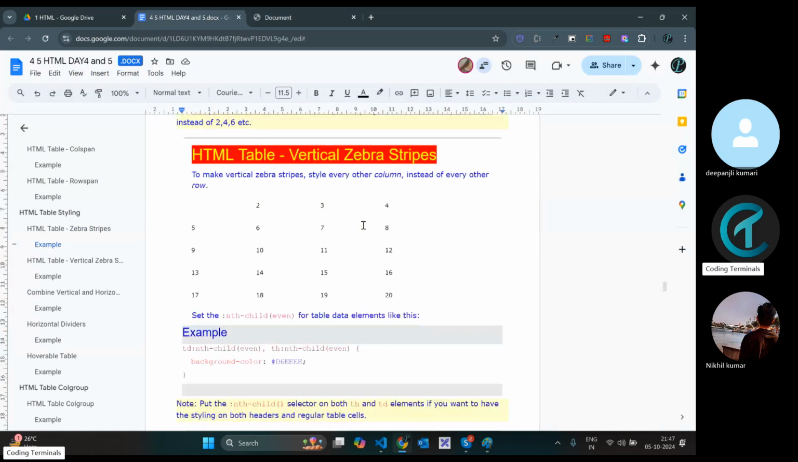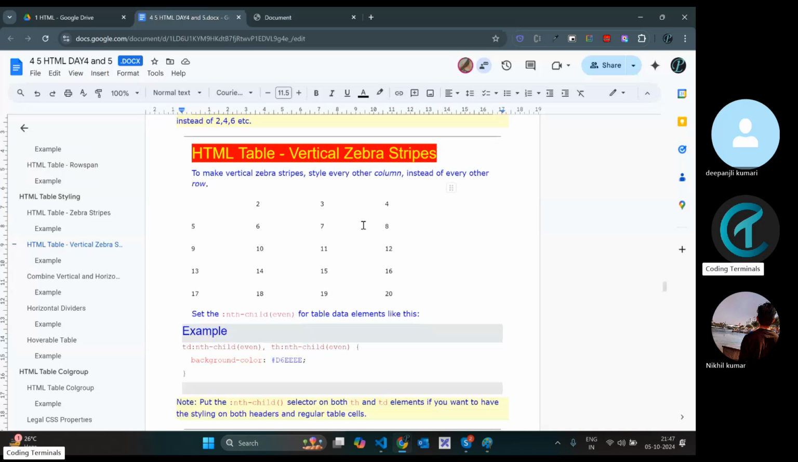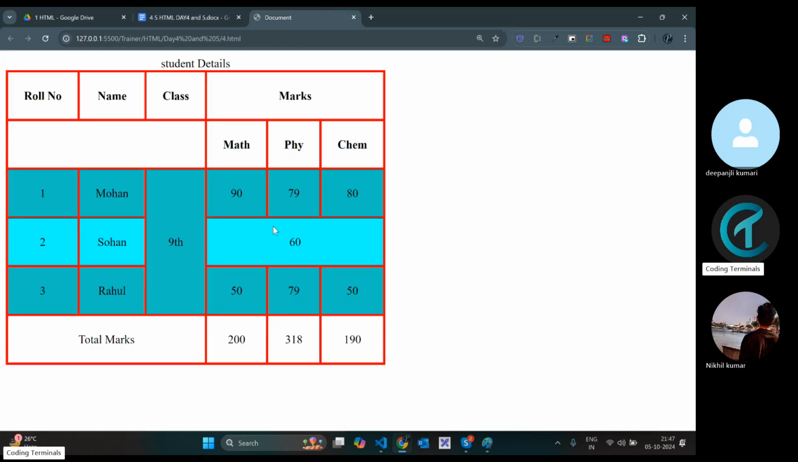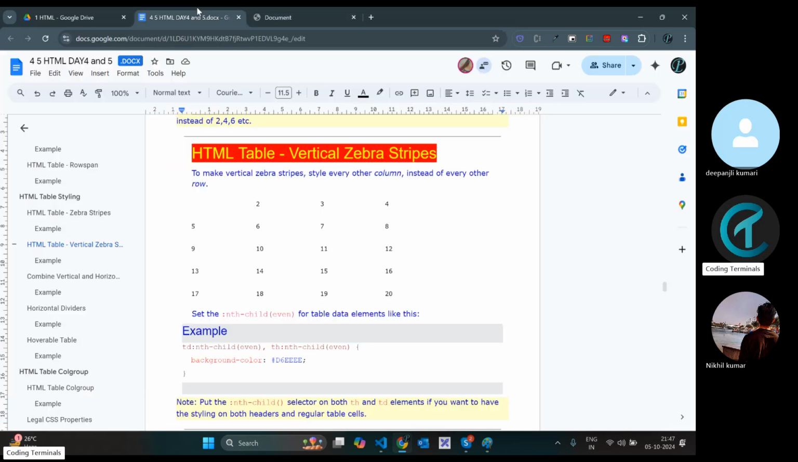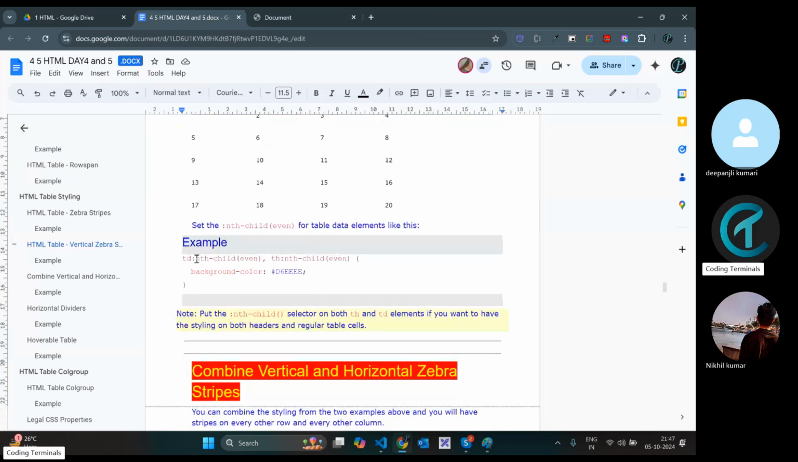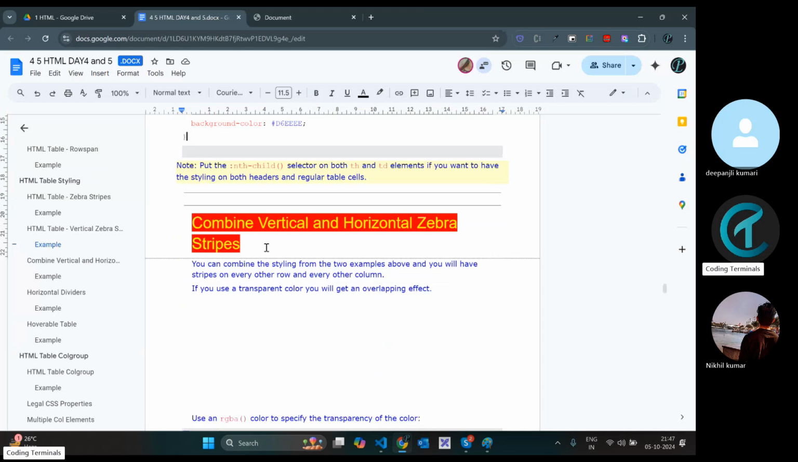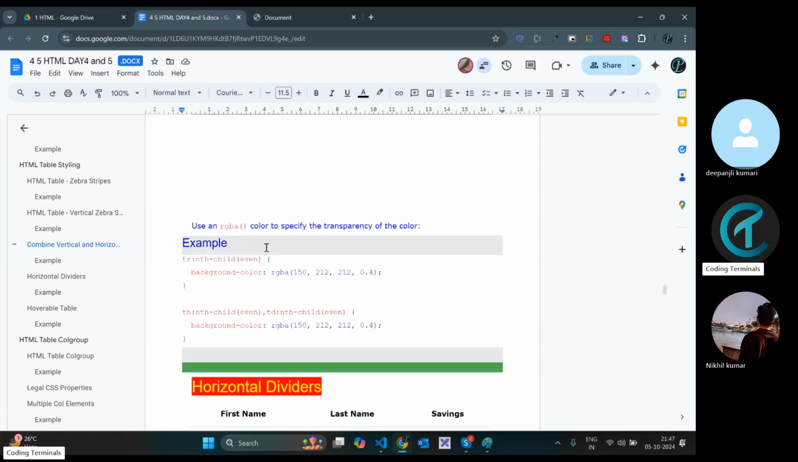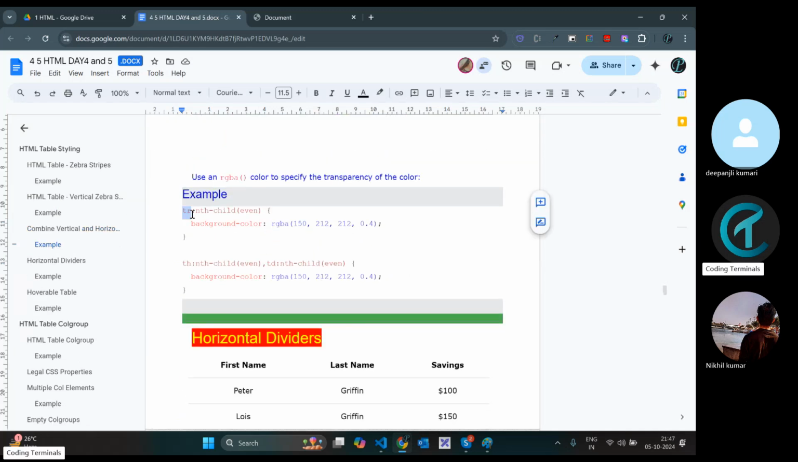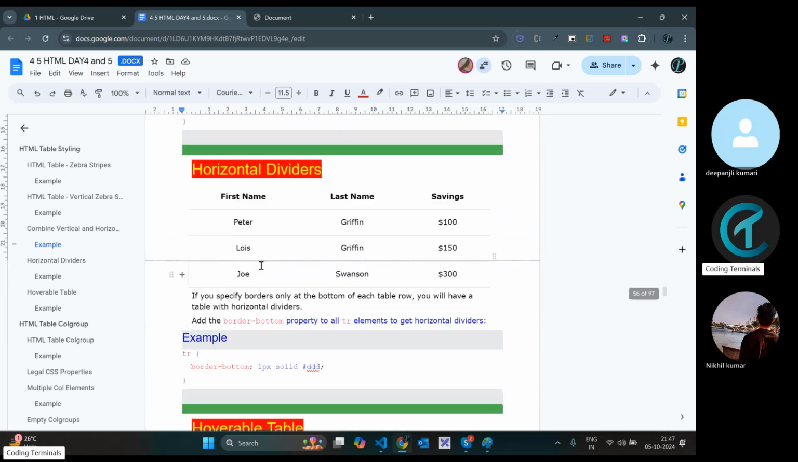So it will be difficult. Next, zebra strip. Zebra strip in the sense alternate color like this one, which we get when we are moving the mouse. And here you can see nth-child even and nth-child, sorry, TD and TH, the same background color we are adding. Next, combine vertical and horizontal zebra strip. This is for TH and this is for, sorry, TR, and here we have taken for the TH and TD. So just simply background color we have to add. That is nothing more.